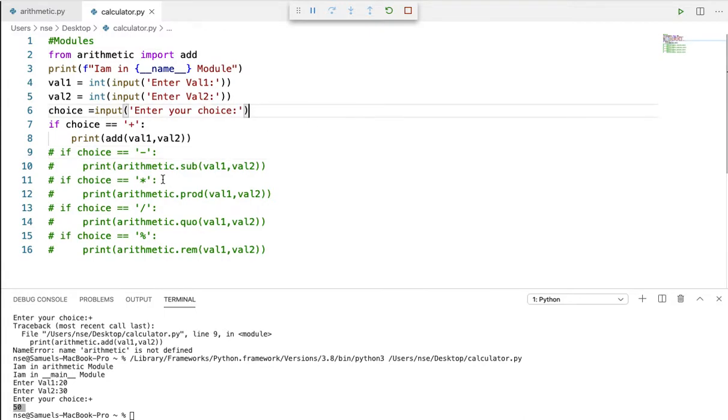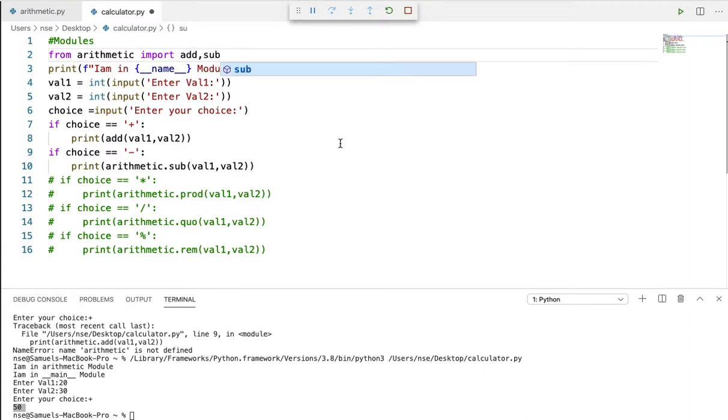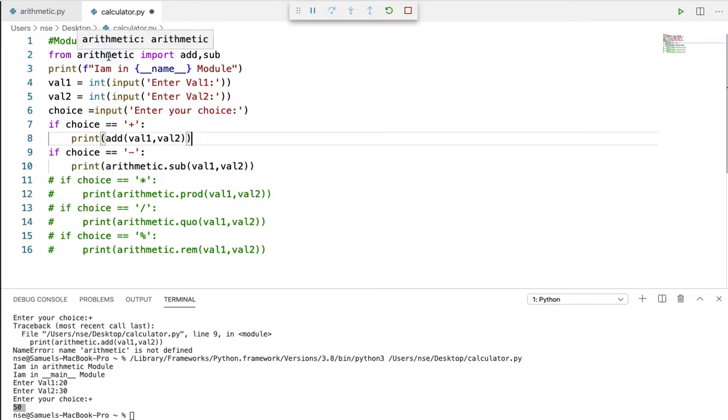Now if I want subtraction also, let me uncomment it. I want subtraction also in my program, right? So I can just say import add comma sub. So that's how you do multiple. That's how we import multiple functionalities from a module, right? If I want to import multiple functionalities from a module, I can just say from the module name import the methods, comma separated, right?